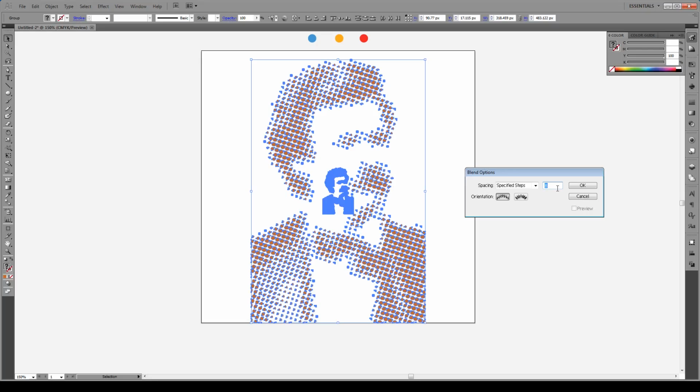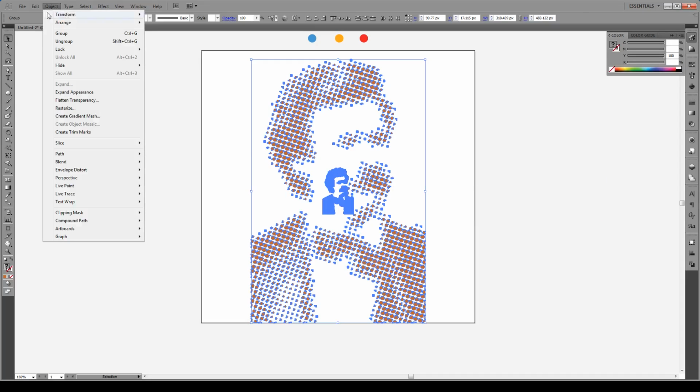But this is very resource heavy. So I'm just going to do 50 steps right here. You'll see what that looks like in a moment. And you'll see how long it even takes to calculate. We'll press OK. Then go to Object, Blend, and Make. And hopefully it doesn't crash right now. Let's try.